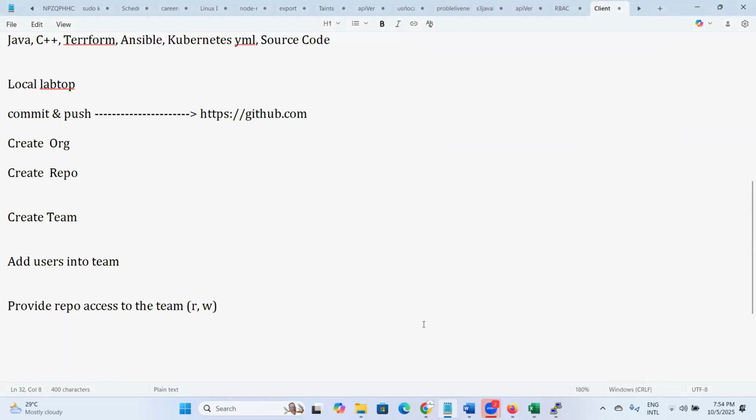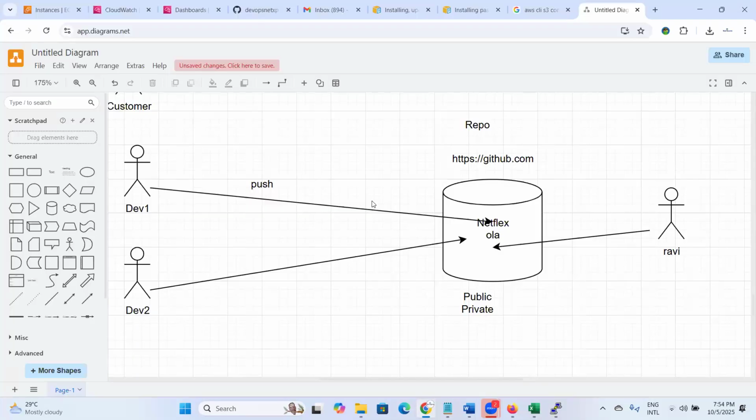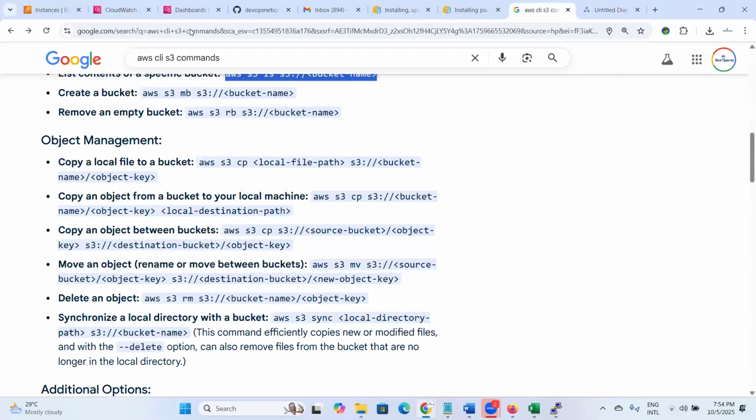So look at here, guys. github.com. Here you can create a free account, guys. It's free.